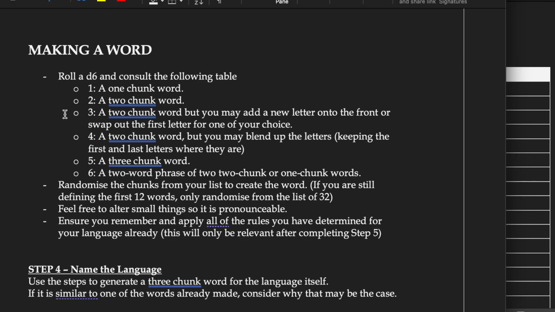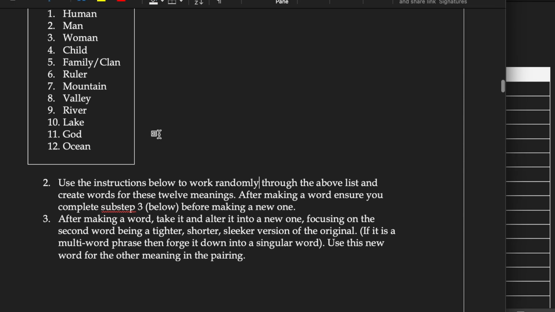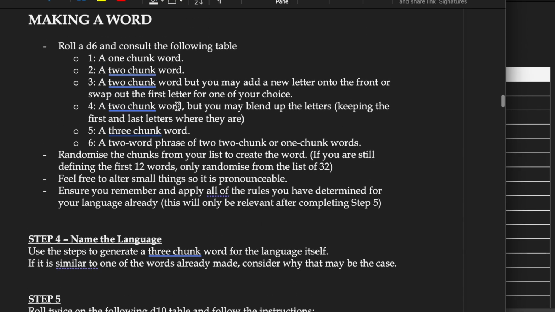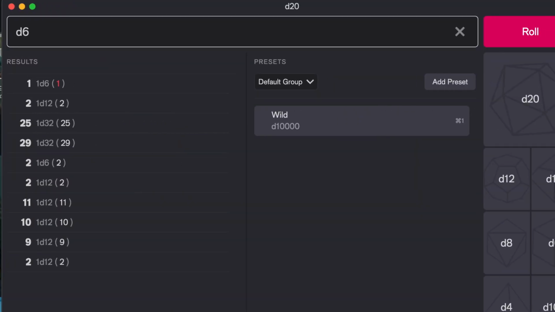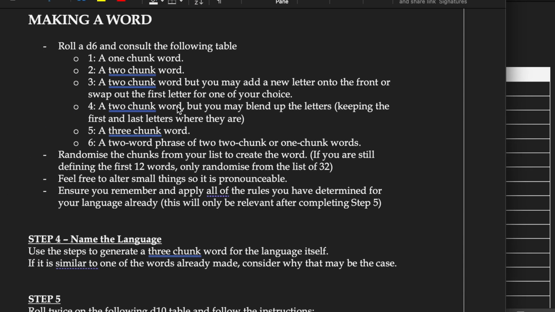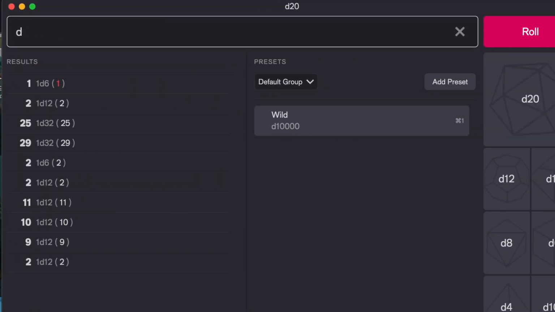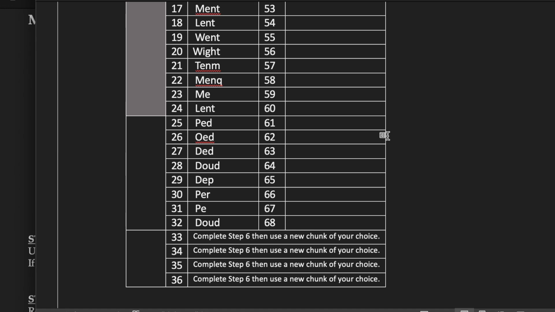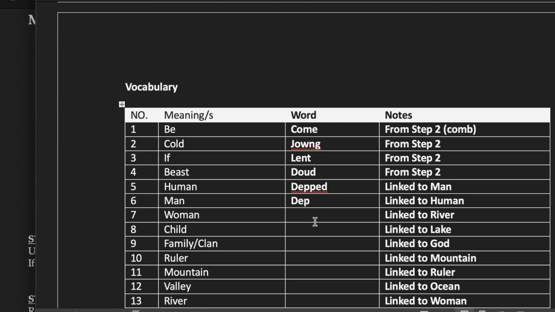Our next random word that we're defining is, okay, so we are going for woman. The word for woman is a 1-chunk word, and that 1 chunk is chunk 26. Oed. Do we want, because we could go Oed or we could go Ode. I do like Ode.